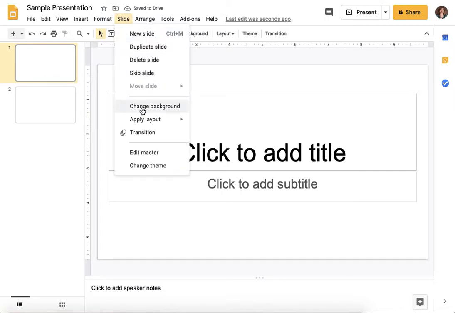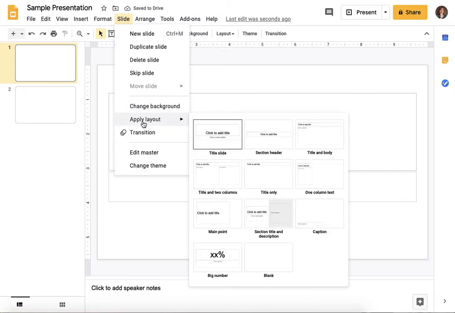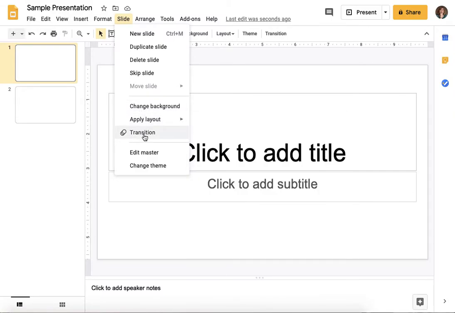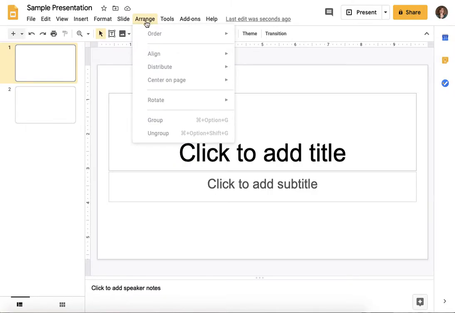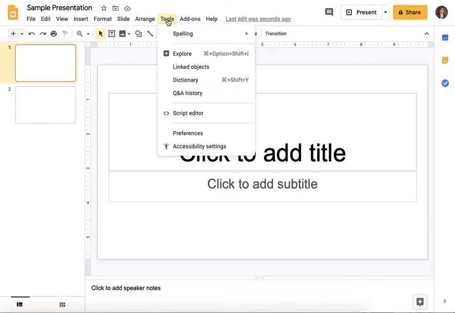You can change the background of the slide, you can apply a different layout, and you can put transitions. So if you want an interesting transition from slide to slide, this is where you would get that. The arrange menu is how you will group objects or move objects to the front or to the back if you're layering things, or move where they are on the page, rotate them, that kind of thing.